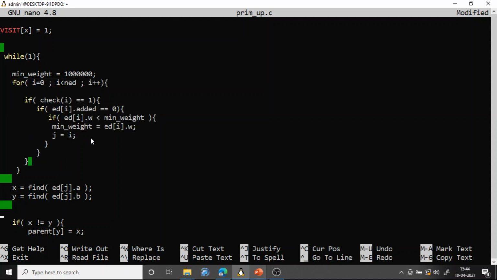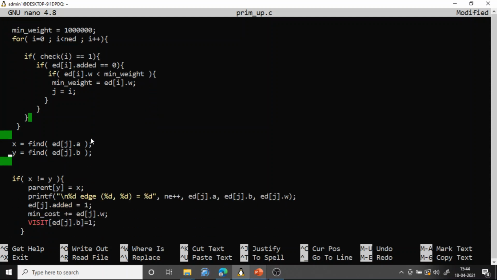Again, after coming out, we want to check whether, if you add this edge, it will create a cycle or not. For this, we are calling this function: x is equal to find of ed of j dot a, and y is equal to find of ed of j dot b.